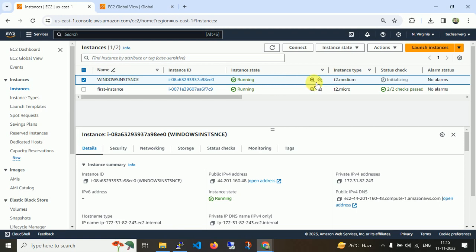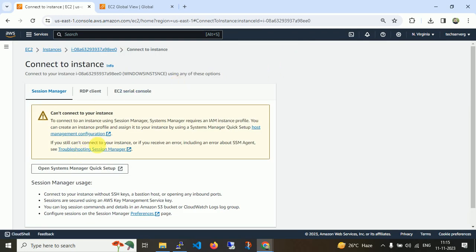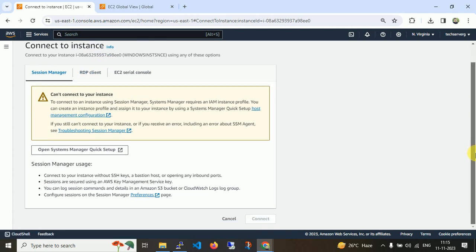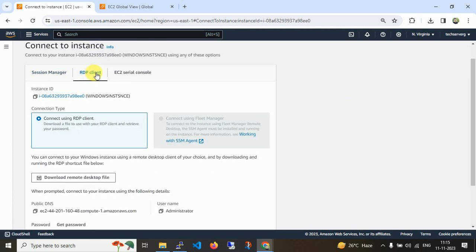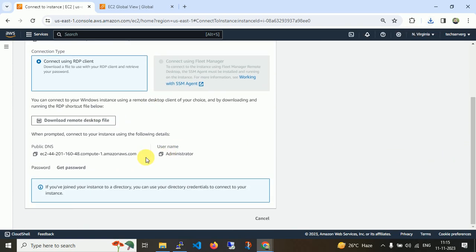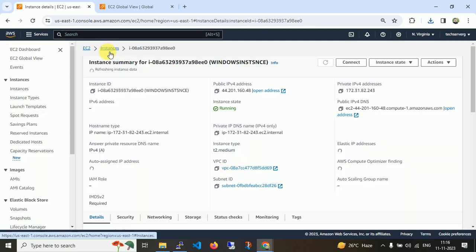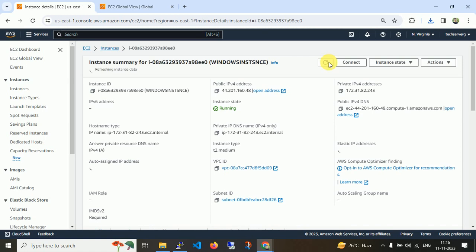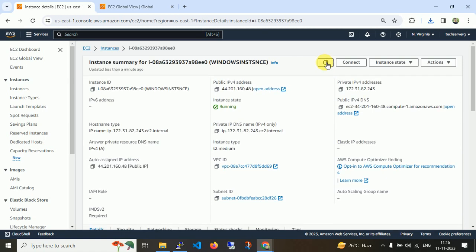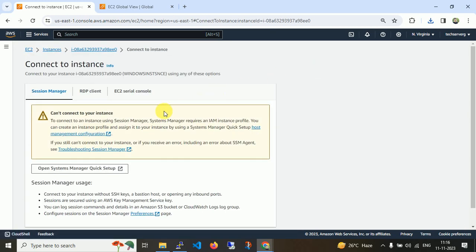Let me try to connect to this machine. Let me navigate to RDP client and download the desktop file. This file is being downloaded. The username is Administrator. Here is an option called Get password. It says: Password is not available. Please wait at least 4 minutes after launching an instance before retrieving the auto-generated password. So let's wait for a moment. Let me connect again.